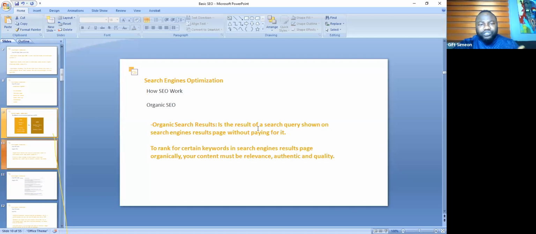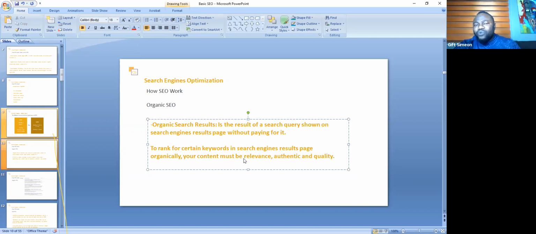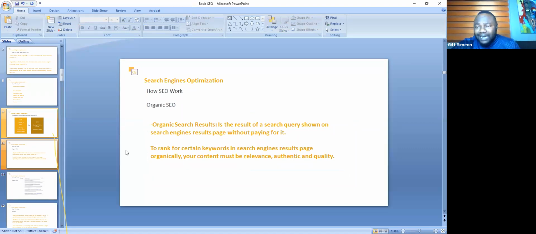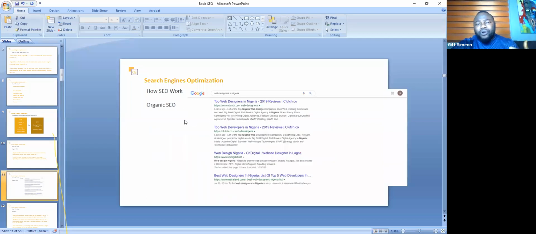Now, an organic SEO result is a result of a search query shown on the search engine result page without paying for it. So to rank for certain keywords in search engine result pages organically, your content must be relevant. Remember, Mr. David said we should go and get our topic and content ready. So it must be relevant, it must be authentic, and it must have quality in it. Don't forget these 3 words: relevancy, authenticity, and quality. Our content has got to have these 3 things to rank well organically on search engine result pages.